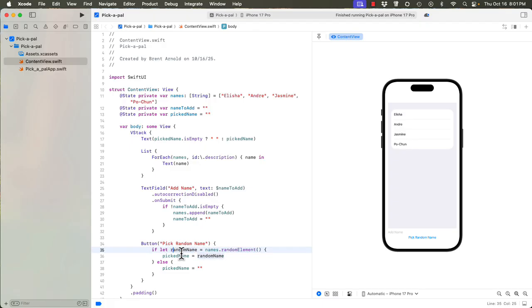And so you'll see that in other future videos, we'll talk about optional parameters, optional variables, and you use if let to safely assign something or get something so that if this ever returned nil, as in it didn't exist, then it won't crash on you. So it's saying if this exists, give me a random element from this array, so a random name, and assign it to pickedName. Else, if there is no names there, then we'll just set pickedName to an empty string. Let's see how this looks.